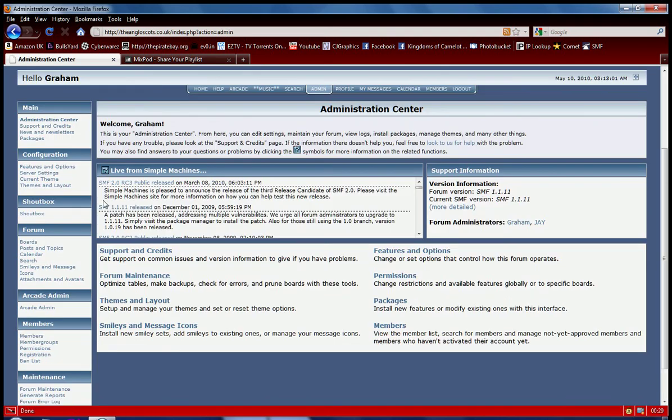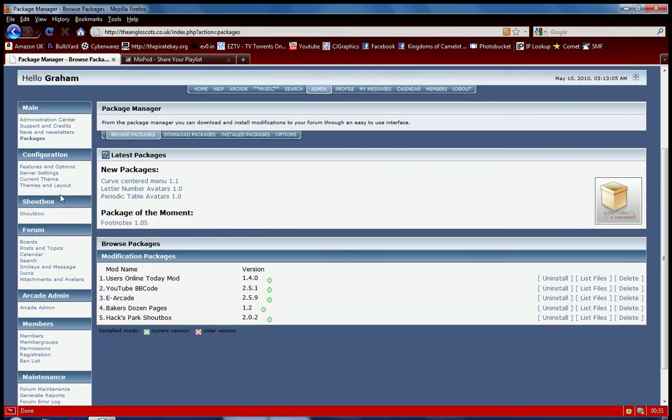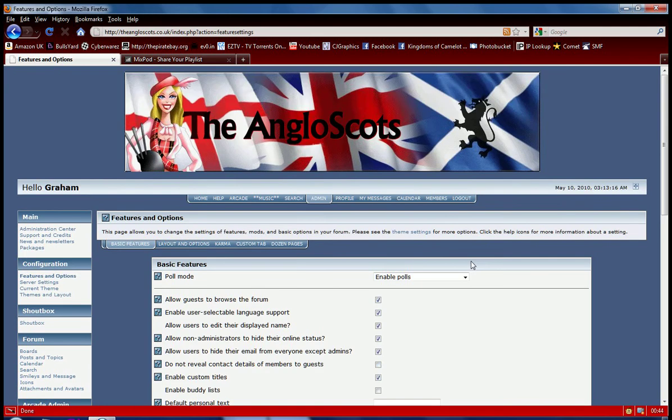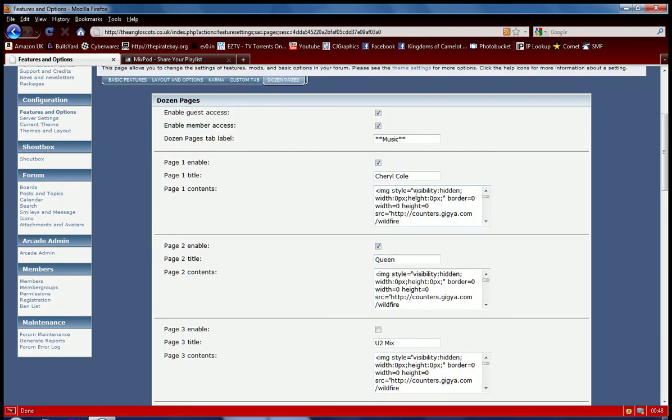First of all, we added a package called Baker's Dozen Pages, and this is what it looks like installed. Here it's here.